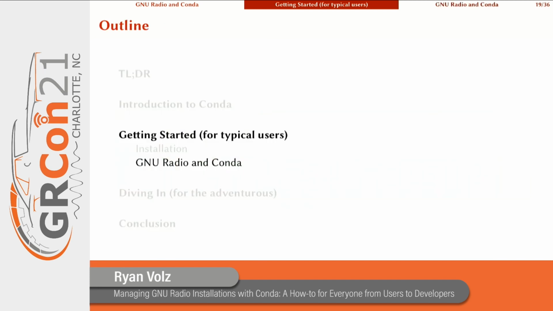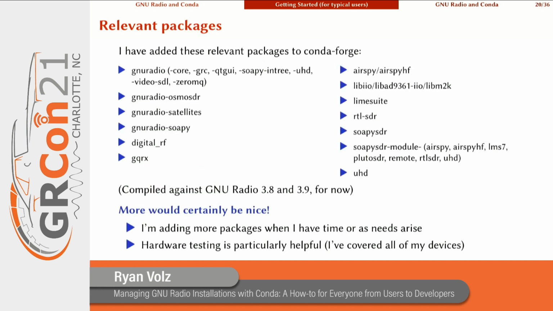So what about GNU Radio in particular? How do you get started using that with conda? Well, these are all the packages that I have added so far to conda-forge. That includes GNU Radio, which I broke up into a few of its component pieces, so that you don't have to install all those dependencies at once if you don't want to. There's also some out-of-tree packages, gr-osmosdr, gr-satellites, and gr-soapy before it came in-tree. Then there's Digital RF, which is a package I maintain for MIT Haystack Observatory for recording and storing data.